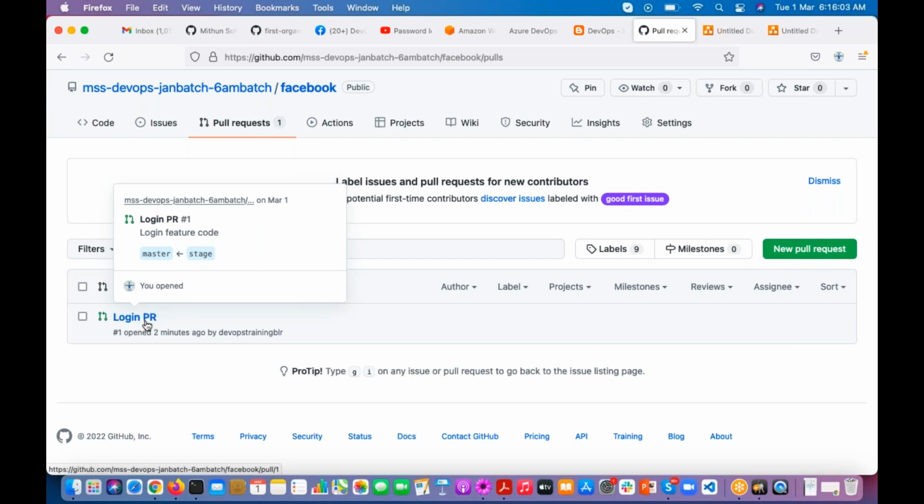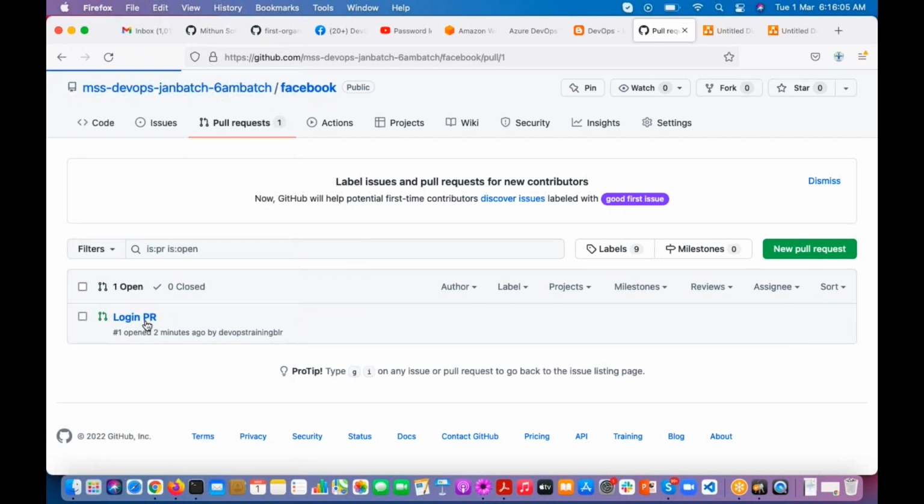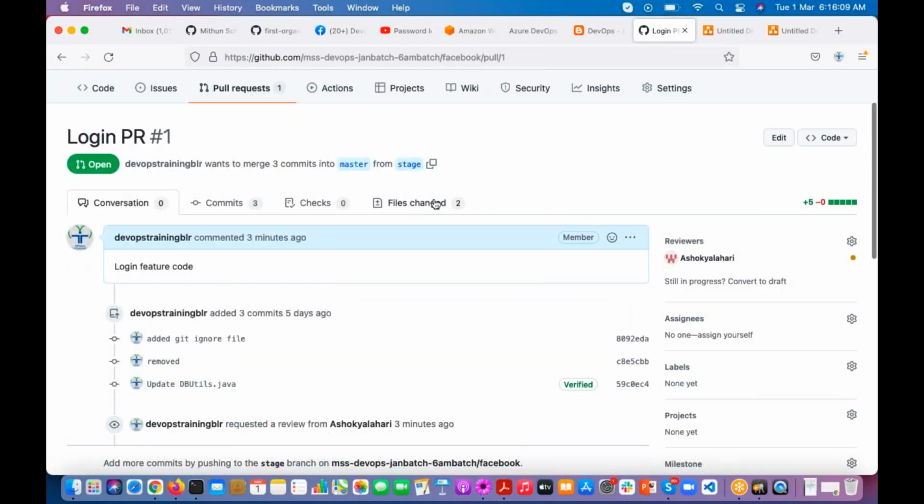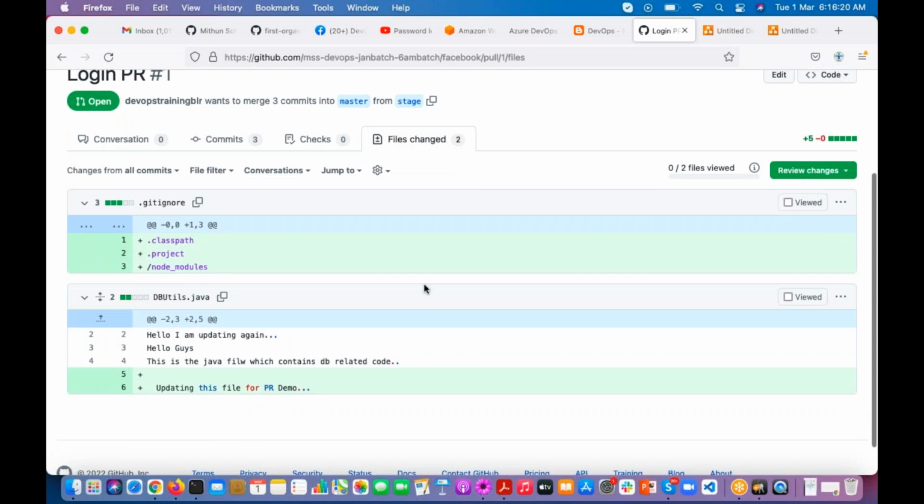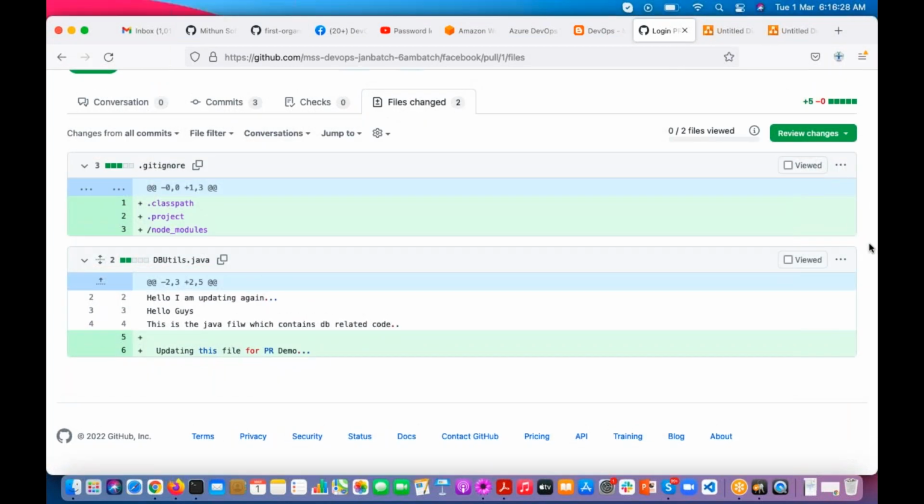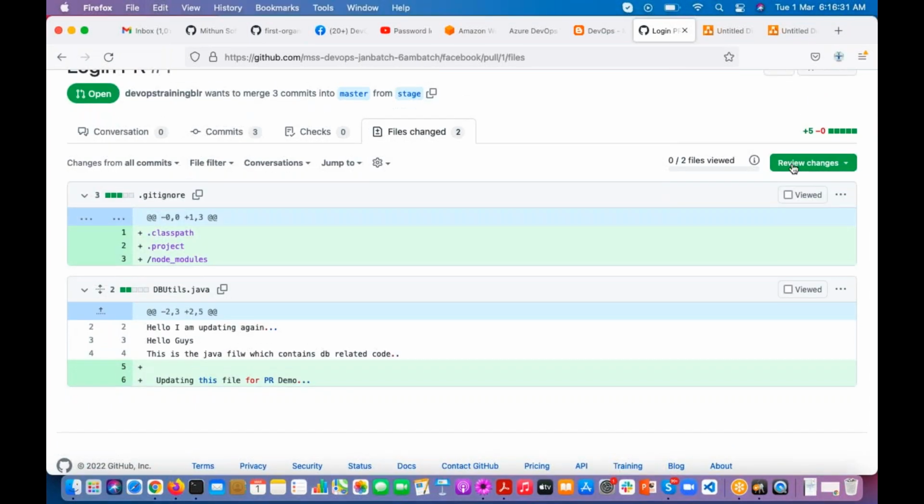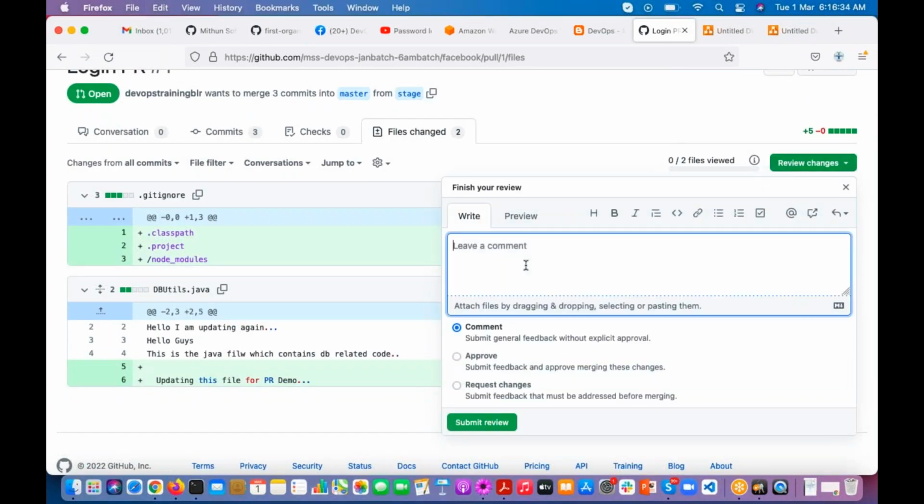As a development lead, he will go through this one, click on this pull request, and see here files changed. Click on this files changed, and it will show what updates are there in this pull request. They are going to see these changes and give the reviews. They are going to click on review changes and write some message here: code looks good, and they are going to approve.